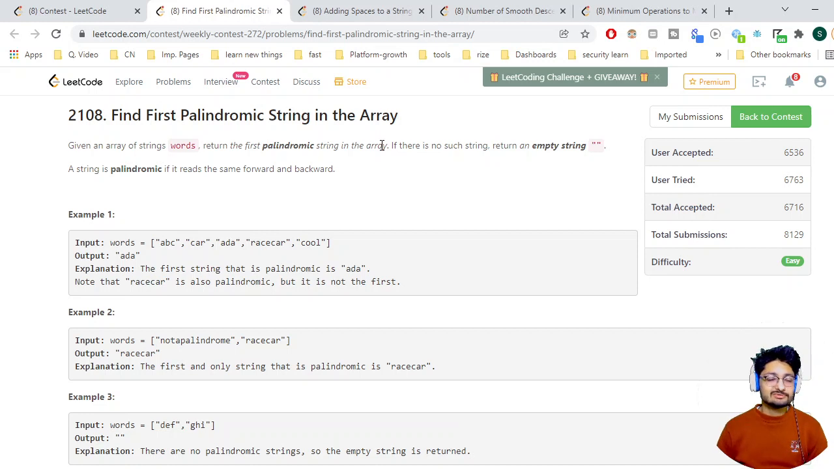The first problem is Find First Palindromic String in the Array. It just states that you are given an array of different strings, as you can see the input words, and you have to find the first palindromic string. If it exists, then you have to print that out. Else, if there is no palindromic string among all the strings given to you, you have to print an empty string, like this.